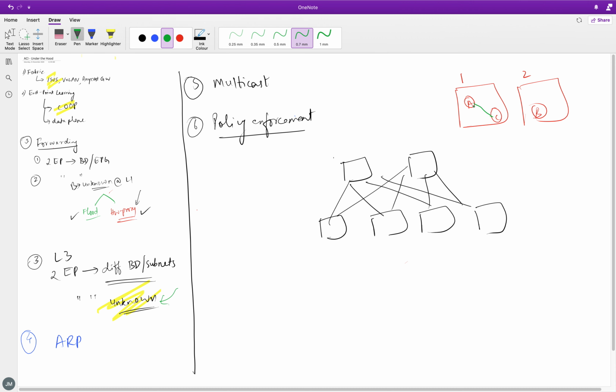If A and B have to talk to each other, then you need a contract between them. Let's say B and C also have a contract. Let's say A and B don't have a contract right now, while A and C have a contract, and C and B have a contract. Let's go with A here and B here. I'm not concerned about C for now. So ideally A and B should not be able to talk to each other, because they don't have a contract, and that's the whole idea behind EPGs.